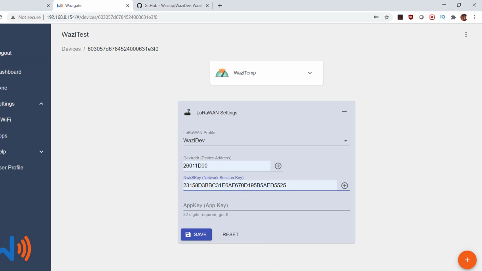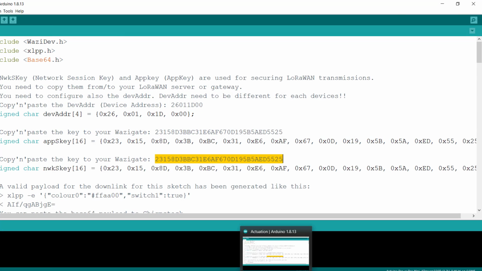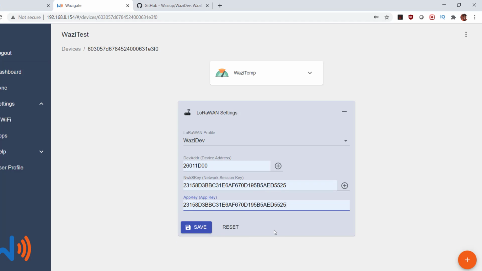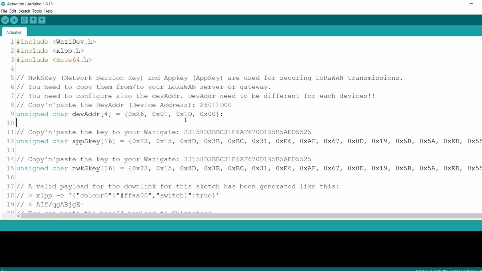So this is network S key, and then this one also, you copy this and then you paste. So once you are done pasting all of that, you can just click save. So now you can go ahead and plug in your Wazidev.